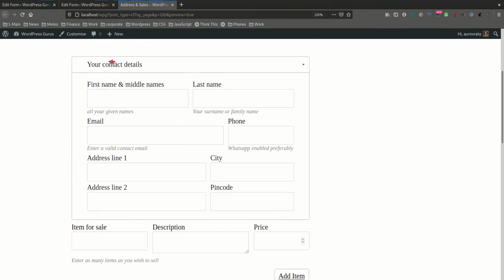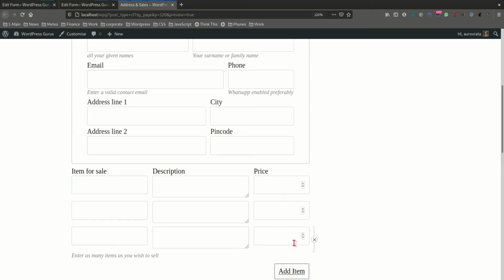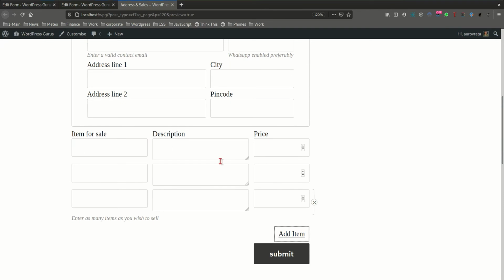As you can see, I've got a section which collects the contact details of the person, and then below here is a little table structure where people can list the items for sale along with a price, and they can obviously add several items according to the table construct. If you are not familiar with the table construct, I suggest that you look at the repetitive fields tutorial, which will be linked in the description below.